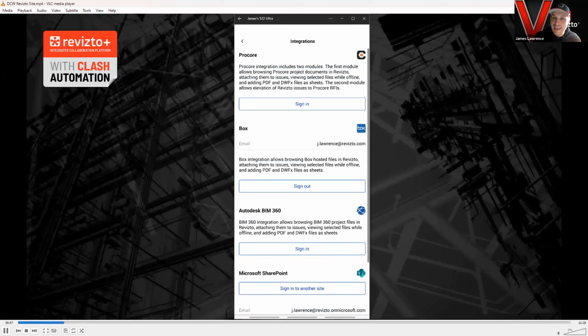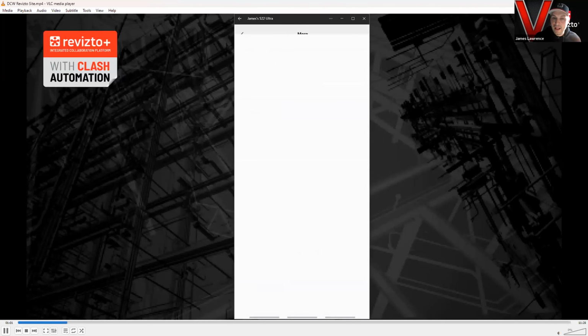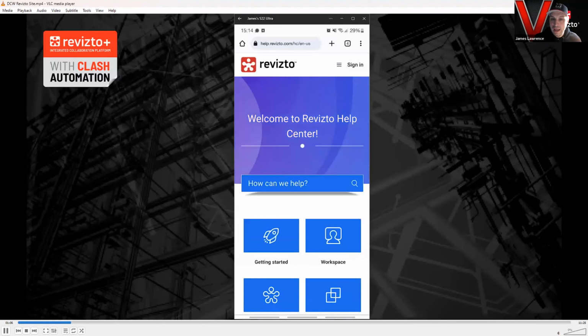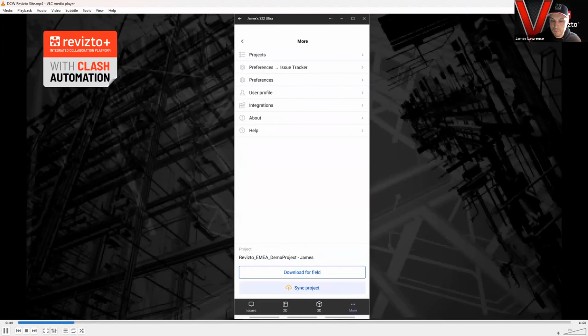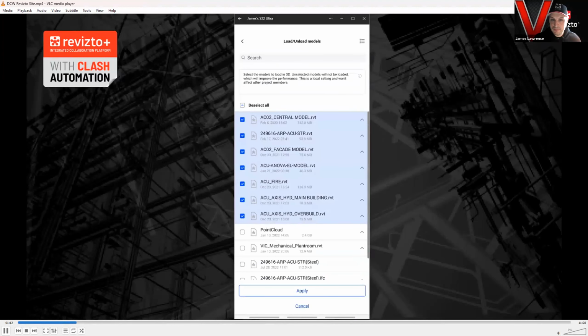The integrations, again, allow you to come through, and the help shows you all the information that you're looking at. And if you're struggling, click on help. It will take you to the Revizto Help Center within your designated browser. So let's jump into the project.